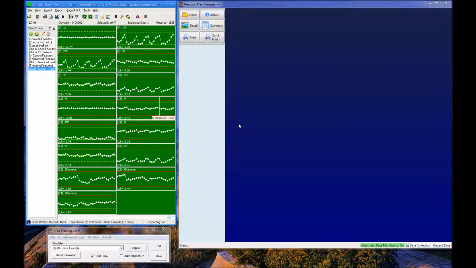Reaction Plan Manager Plus is the application running on the right-hand side of the screen. You'll notice it's really not displaying anything. That's because it's waiting for data to process. Since I've not measured a part in this session, it's not showing us any information. You'll notice there are very few buttons to choose from. That's done by design to keep it simple for the operator.